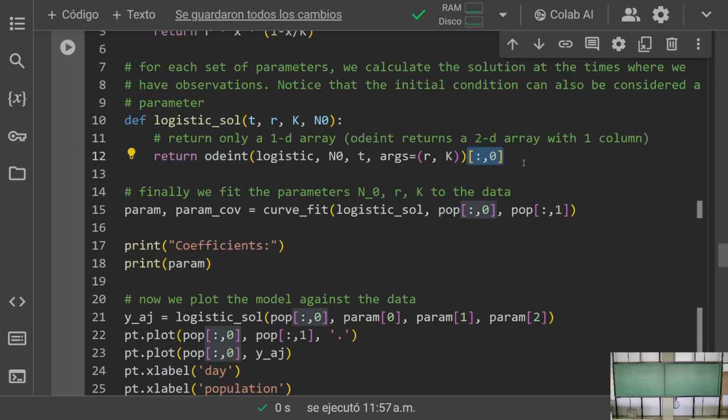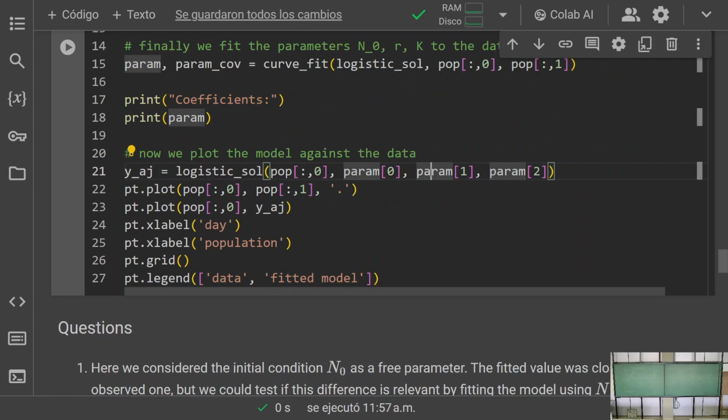And now I just fit this logistic_sol over here with the values of x, that is the times, and y, that is the population sizes. Then it will calculate the parameters for me, and we take these parameters and use logistic_sol again, with the times and the values of the parameters 0, 1, and 2. And then I plot this, and what do we have? We have this here. What do you think? Nice, not so nice? Yeah, looks good.